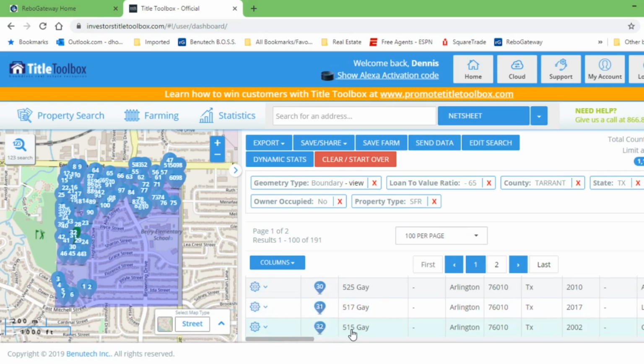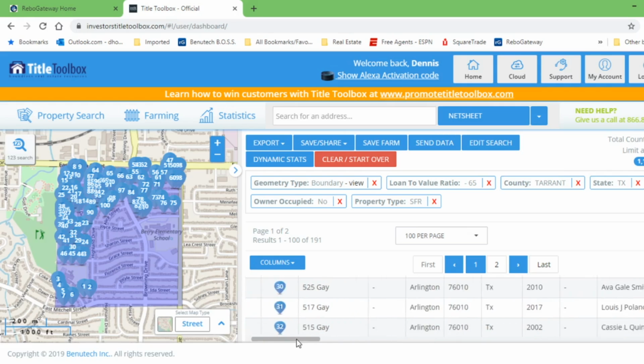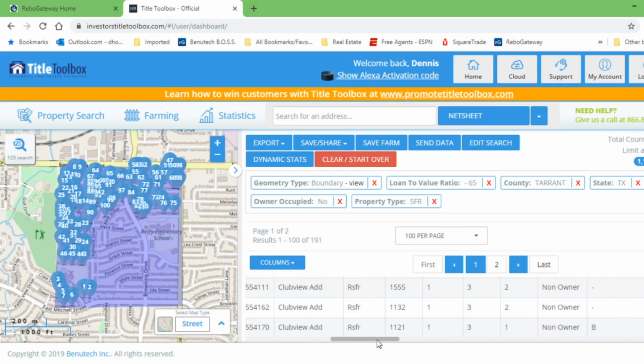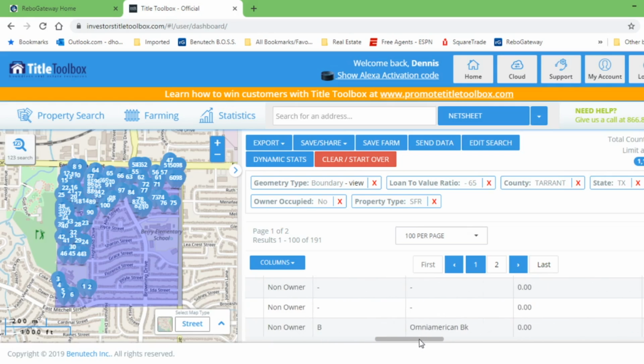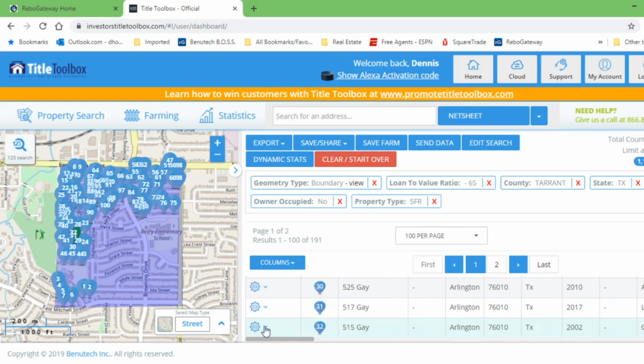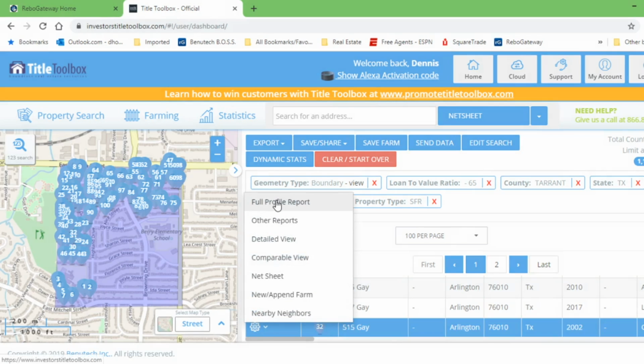Okay, here's my target property, 515 Gay. Let's take a look at it. Bank is Omni American Bank. They owe 58,050. That's the first loan. Right here is the property value, the AVM, that's 153. Let's take a look at this property.